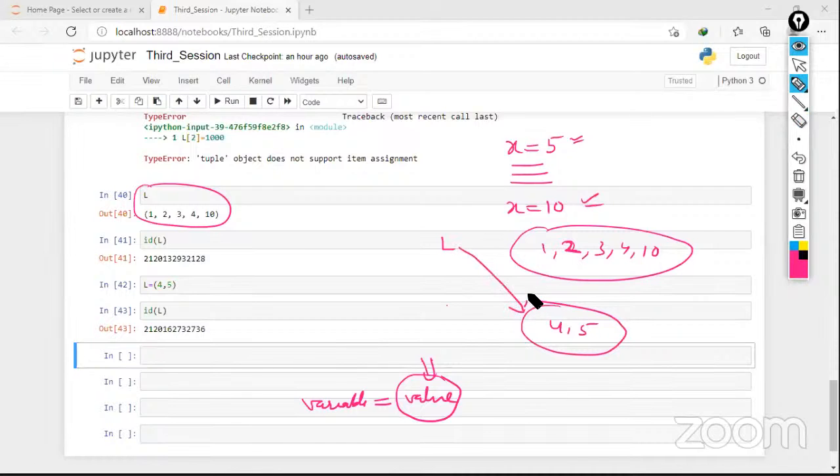Now what will happen to the old object? No one is pointing to it now. When there is no reference for a particular object, it will automatically be destroyed by the Python environment. So the memory space allocated by the 5 elements of the previous tuple will be freed automatically. Yes, the Python garbage collector will free all that space. L will start pointing to the latest tuple, and the new location will be allocated to the new tuple or new list.